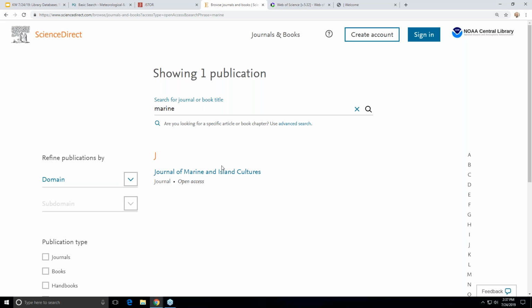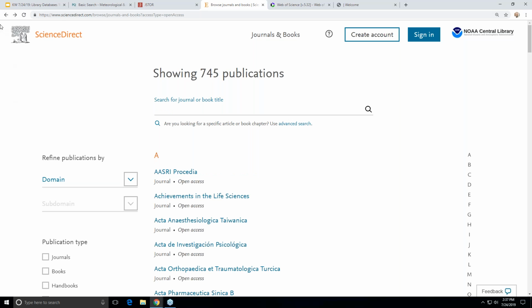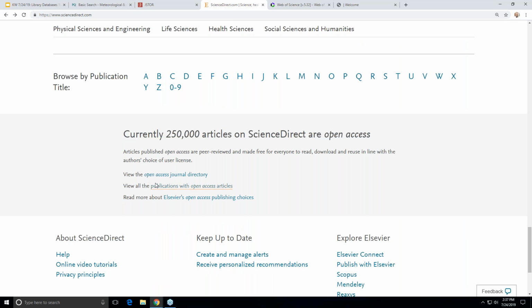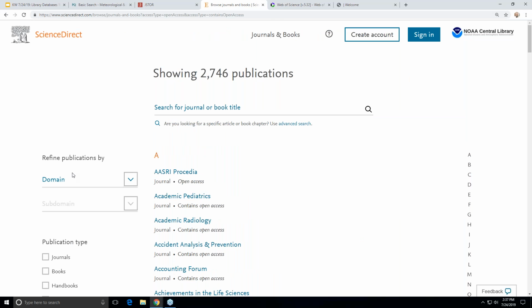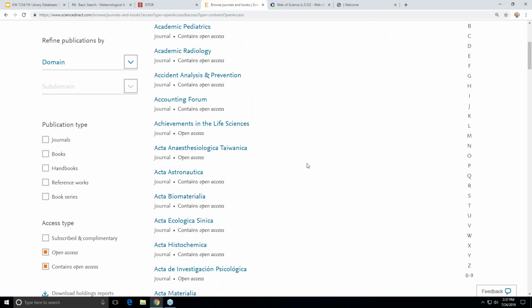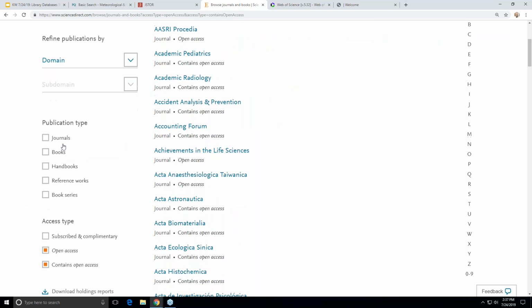There aren't that many open access journals indexed in Elsevier, but there are a few, and you can find them here. And then they also have one more option, which is to view all publications, publications that may or may not be fully open access, but that publish open access articles. So this is a lot more publications. And you can search it again in the same way, and you can filter by publication type or access type.